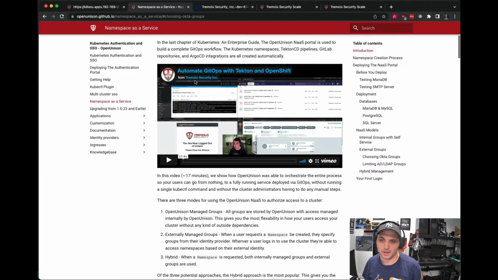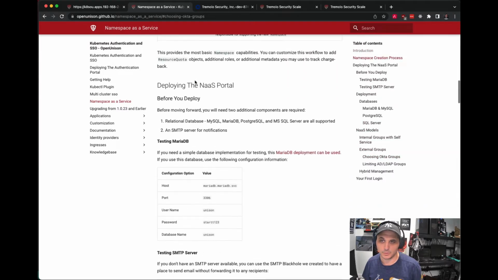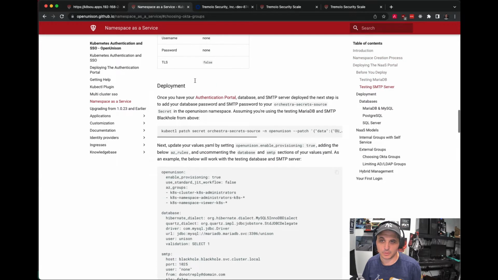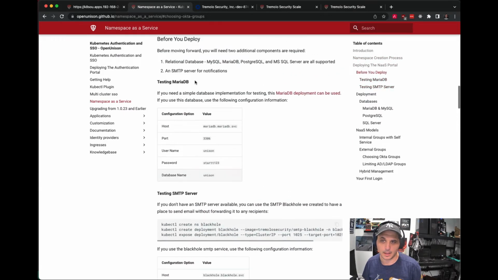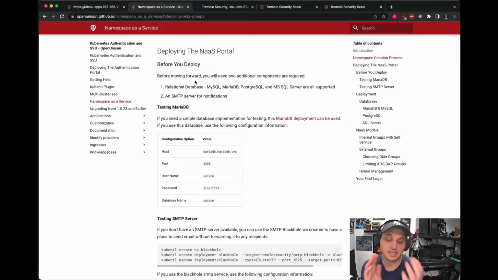First off, start off here with deploying the NAS portal. You need to have a database. That database handles both audit data and state, and will support MySQL, MariaDB, Postgres, or SQL Server. I've got MariaDB set up with a Unison database and a username and password all ready to go.